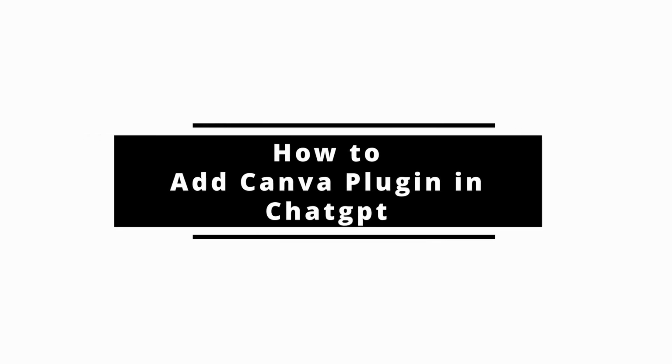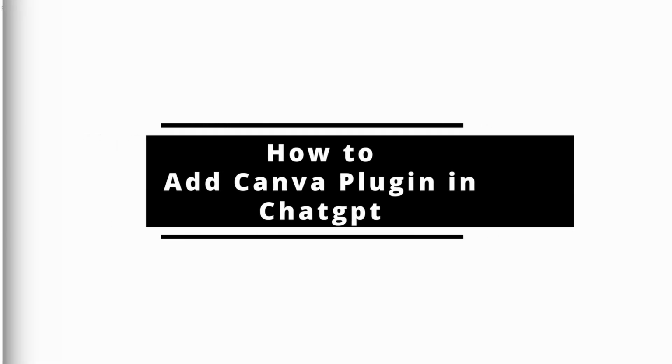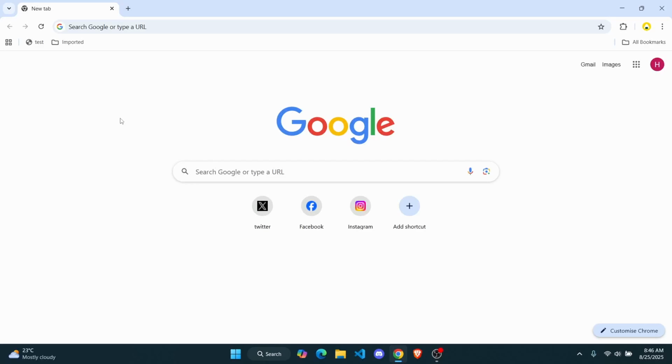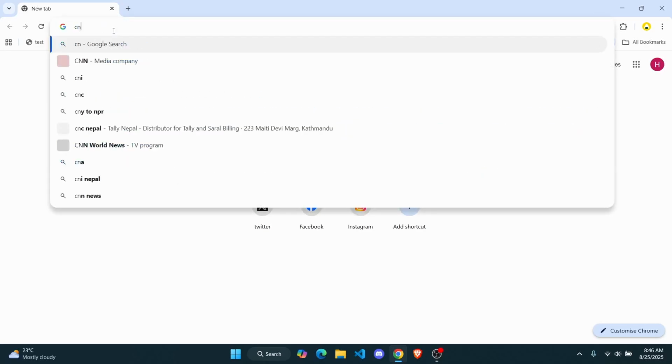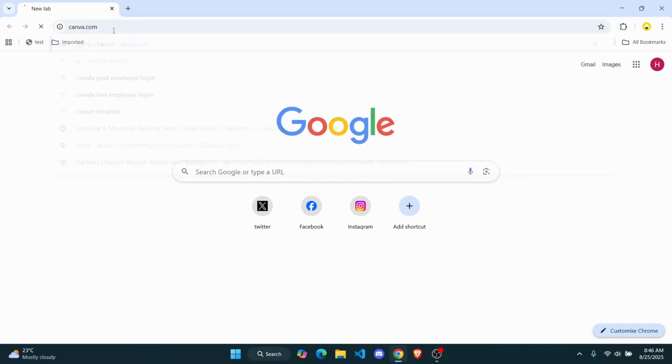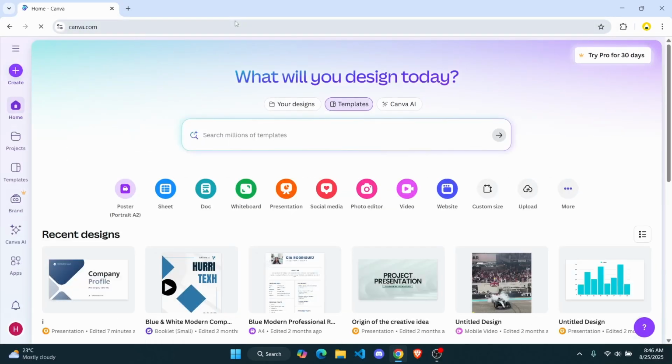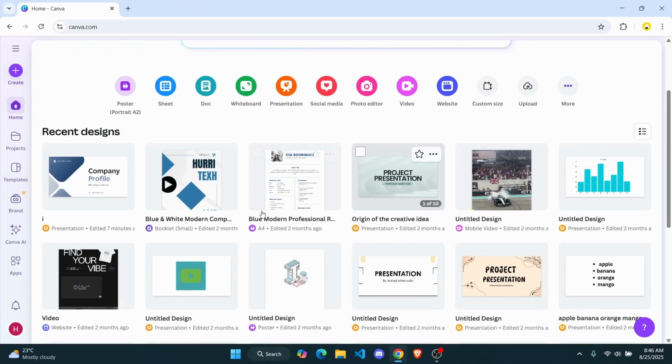How to add Canva plugin on ChatGPT. Hey everyone, in today's tutorial, we're going to talk about how you can easily add Canva plugins to ChatGPT. So ChatGPT just rolled out with a new feature where you can add different plugins, including Canva's plugin, which will allow you to generate different layouts, different brochures, and templates based on your prompt.